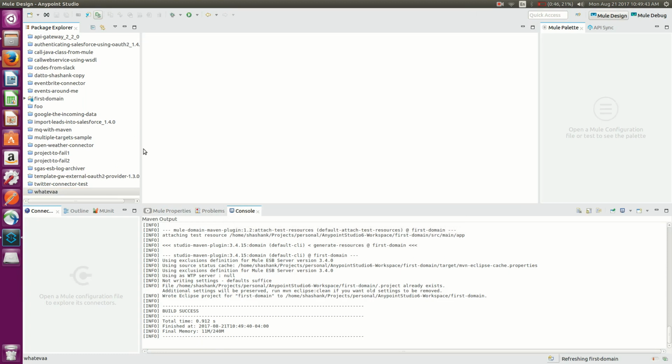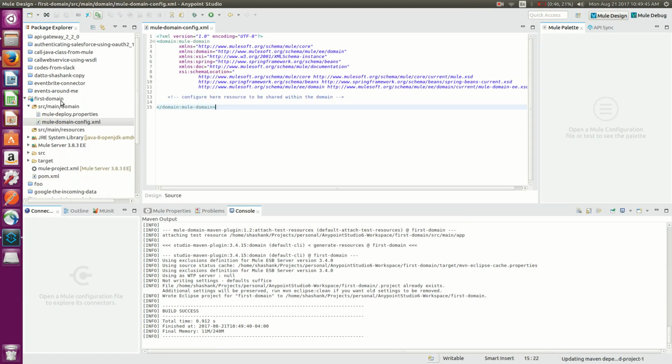It is getting built in the background. So you can see our project first domain got created, and now we can configure our resources here, resources that we want to share across different projects. Let's start with the basic HTTP element, and the thing here is we don't get to use a graphical editor directly in a domain project.